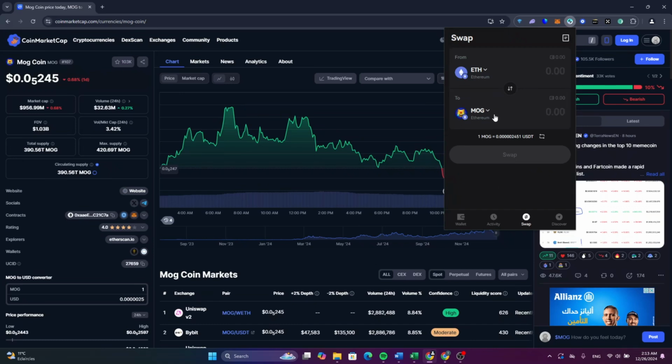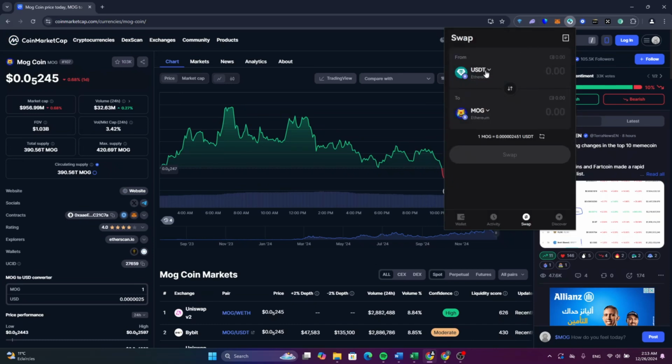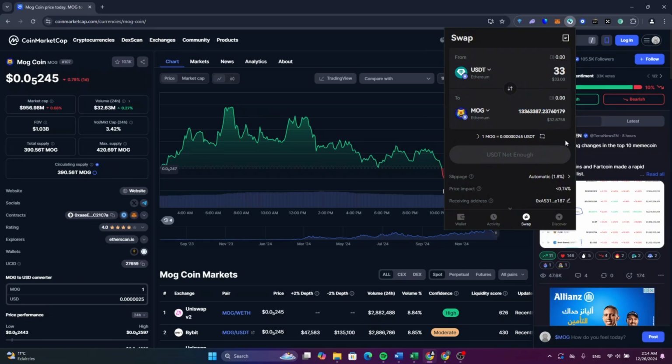Now switch it from here to be able to buy it. Now here, select the crypto that you want to buy with, for example USDT. Now make sure you have enough USDT on your Bitget wallet. Now here, type how much you want to buy, and after a few seconds you will be able to see how much you will receive. Now it's easy, click on swap and you will be able to buy this token on Bitget wallet.